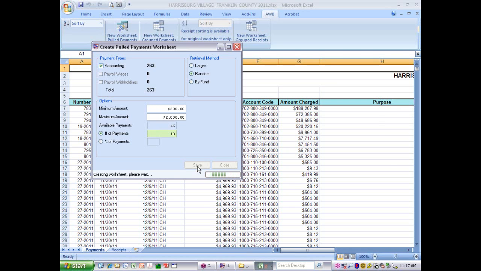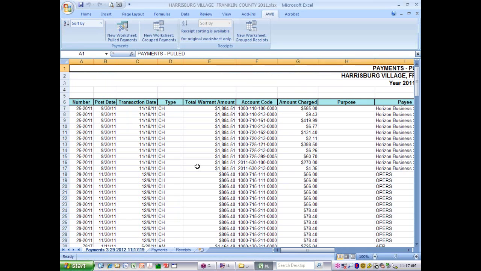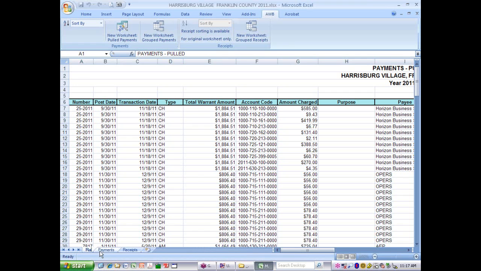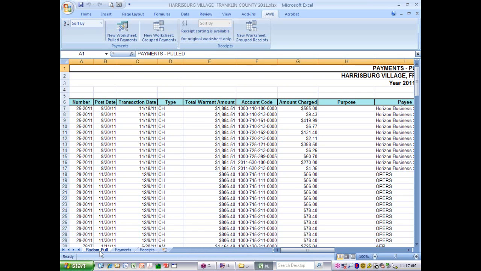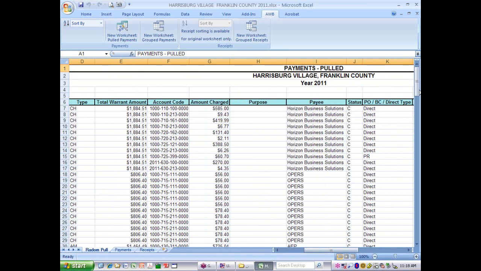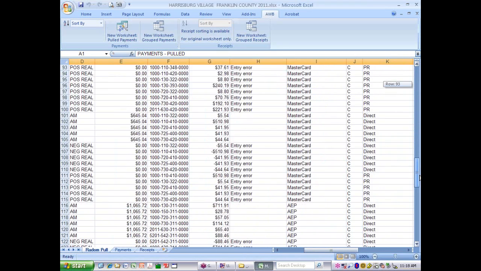It'll sit here and chug a little bit, and then you have your sheet tab. You notice it created a brand new sheet. You can have as many of these as you want, up to whatever Excel's maximum limit is for sheet tabs. If you don't like how we name it, which is basically if it was a payment, it's payments down here at the bottom. When we get to receipts, it will put receipt down at the bottom, the date, and then the time. You can just go down here and say random pull. Make it whatever you want. But it has all the same information as it did before, and you can manipulate this however you want.